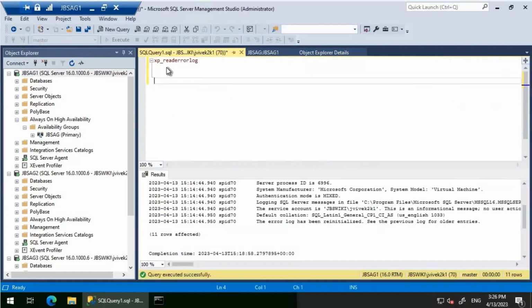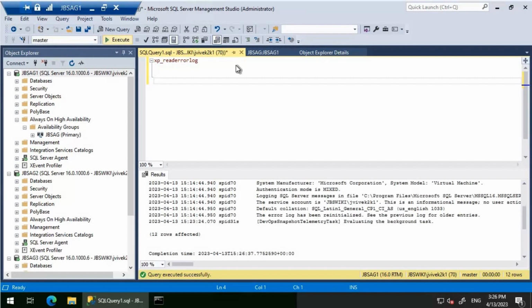What we'll do now is, on the primary replica, which is JBS AG1, I have reinitialized the SQL Server error log using sp_cycle_errorlog. So let's query the error log. If you see here, it tells that the error log has been reinitialized, and then we have this information. We don't see anything else.